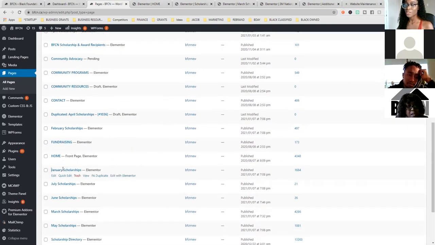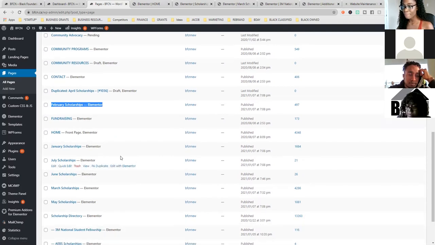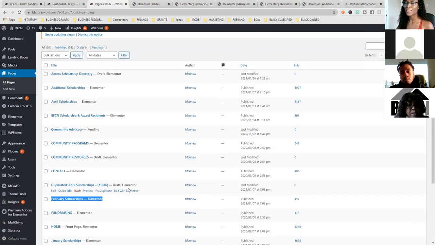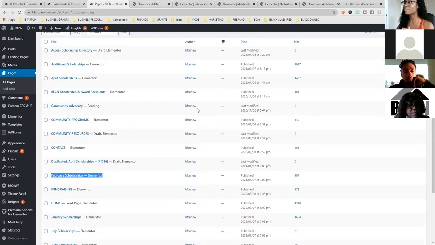So when you get to the January month right here, this is the page you go into to see the information once you click on January. This is what you see once you click on February. Right, okay. And then anything with a dash in front means it's a subpage. Like this 3M National Student Fellowship, this is a subpage to whatever month it corresponds to. I think this is in March maybe. So you just click edit with Elementor and you're diving into that exact page. Right, yeah. Okay. So it's layered. So the top layer is your, I'll just go into it right now.